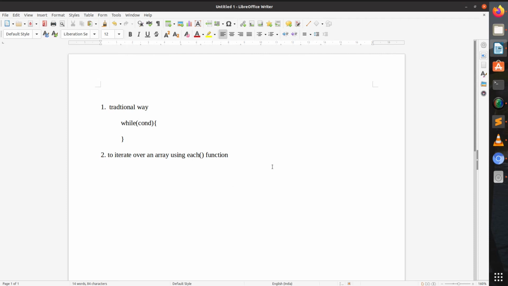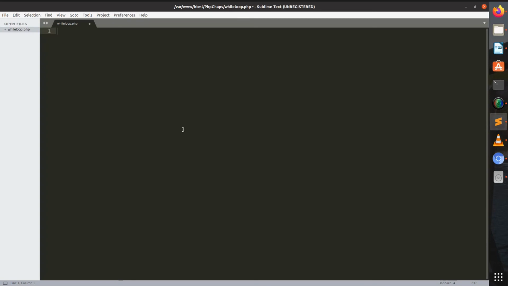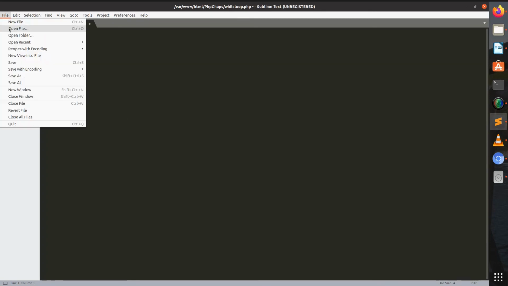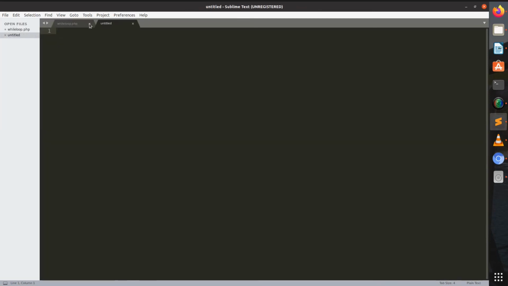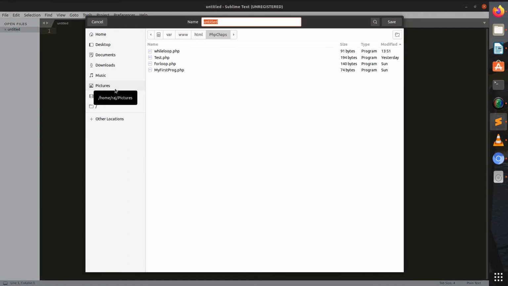Now the editor which I am going to use is Sublime editor. We can use any of the editor, it's up to you. So this is the editor. So let me consider a new file. Let me save this first file. Let's consider I'm saving this file as while ex.php.